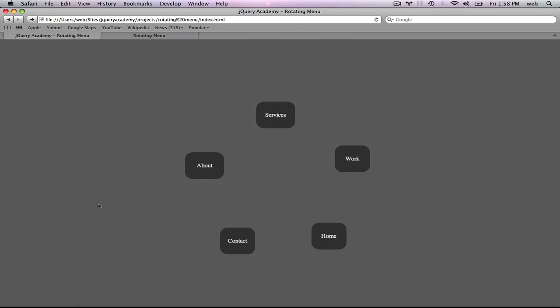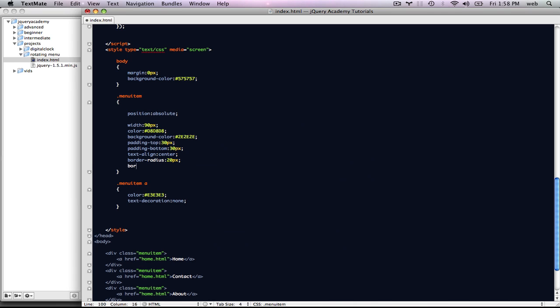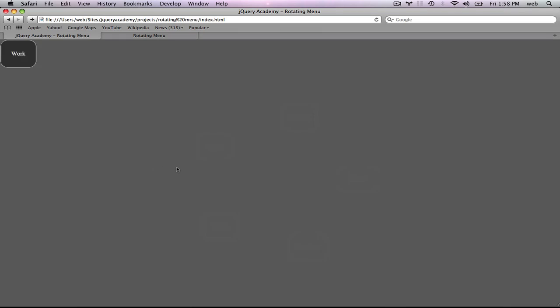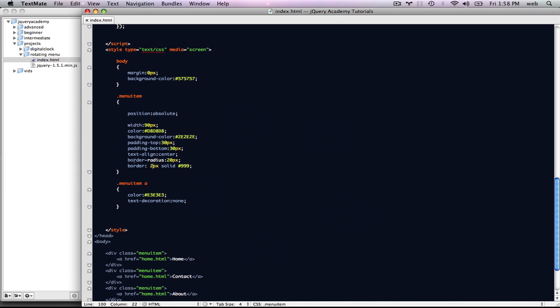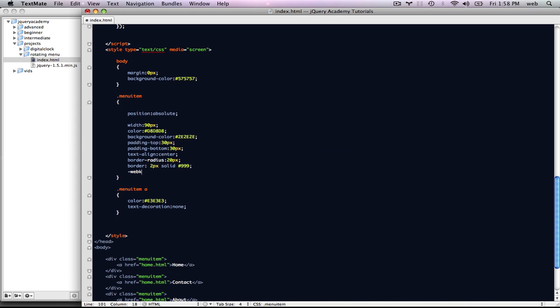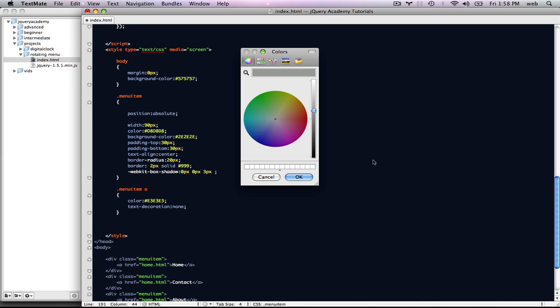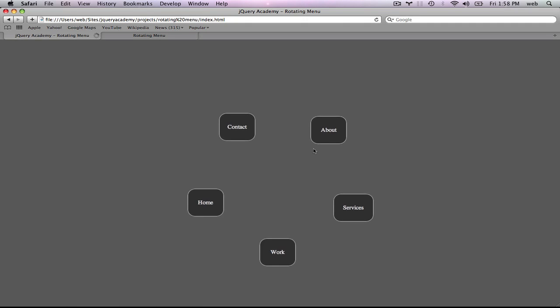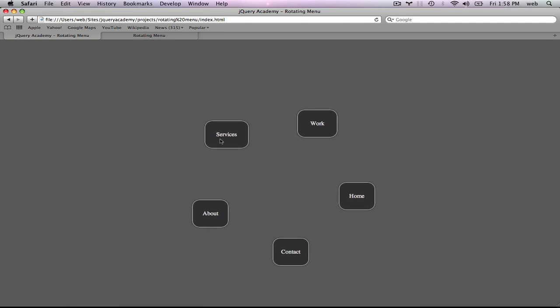So there, that looks pretty cool. You can even add a border, maybe a 2-pixel border, and box shadow if you want, maybe a WebKit. I'm using WebKit. I don't know what other browsers this will work in, but box shadow. We're going to make that 0 pixels, 0 pixels, 3 pixels, and we're going to make it black. So now we have a nice little glow around them, and that's pretty cool.